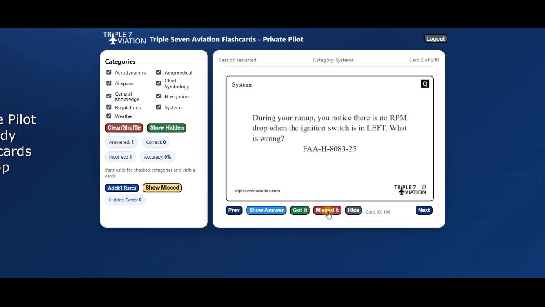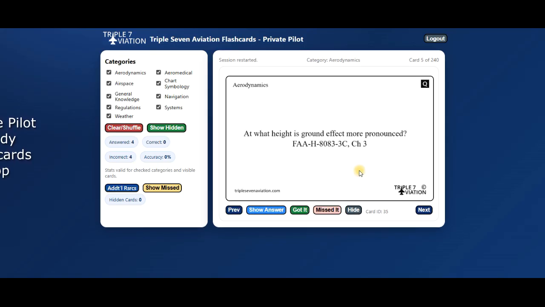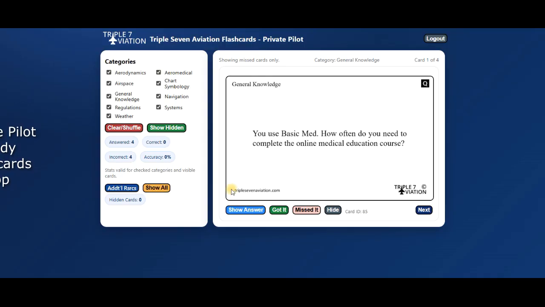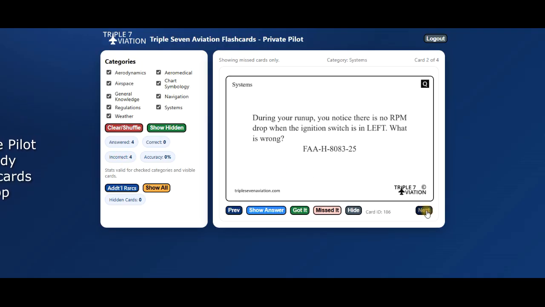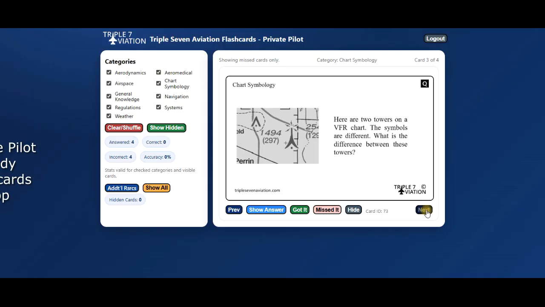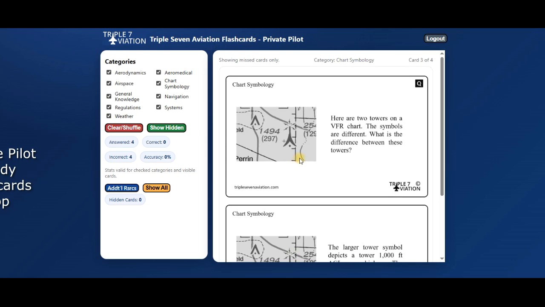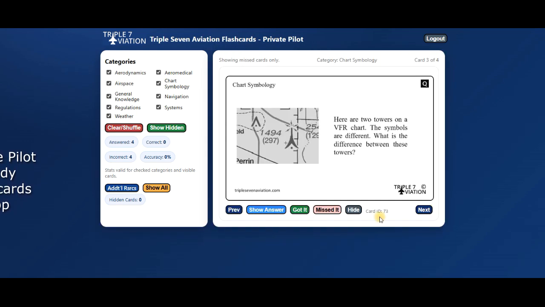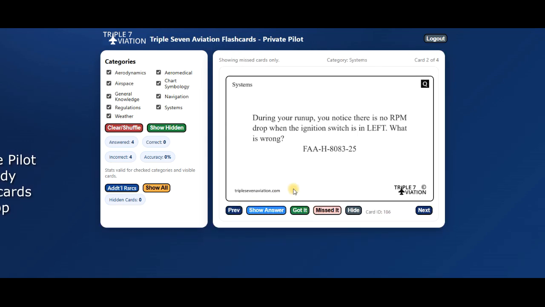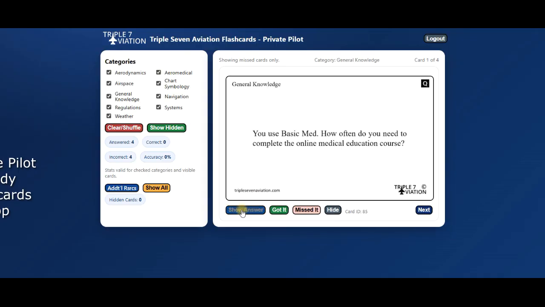Let's say we've missed a few cards. I'm just going to randomly click missed here. Well, I can go and focus solely on the cards I've missed by clicking show miss. It'll show me I've got card 1 of 4 because that's how many I've missed so far. That makes sense based on my statistics here. And now I can go through these missed cards and focus solely on those. Many of the cards have graphics and displays as you see right here. Some of it's just text only.